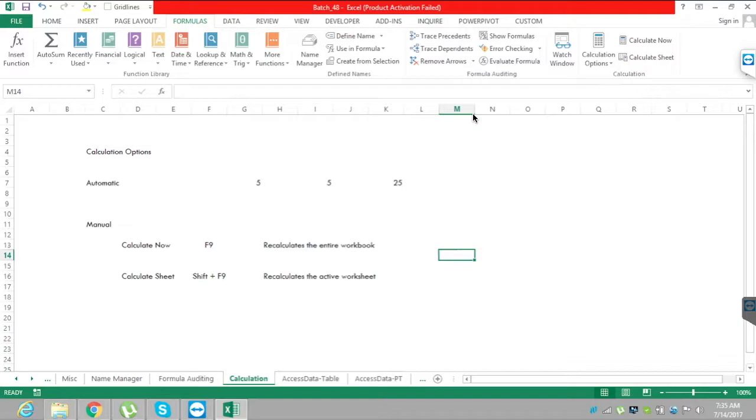So which one do you feel good, automatic or manual? I think automatic is better. Most of the times we'll be using automatic only. But whenever you're trying to work with a huge number of data, a huge number of formulas, in that case we must go for manual. Otherwise, even whenever you change a single value in any worksheet, the entire workbook will be recalculated. For example, if I enter 9 here, the entire workbook will be recalculated in the back end.